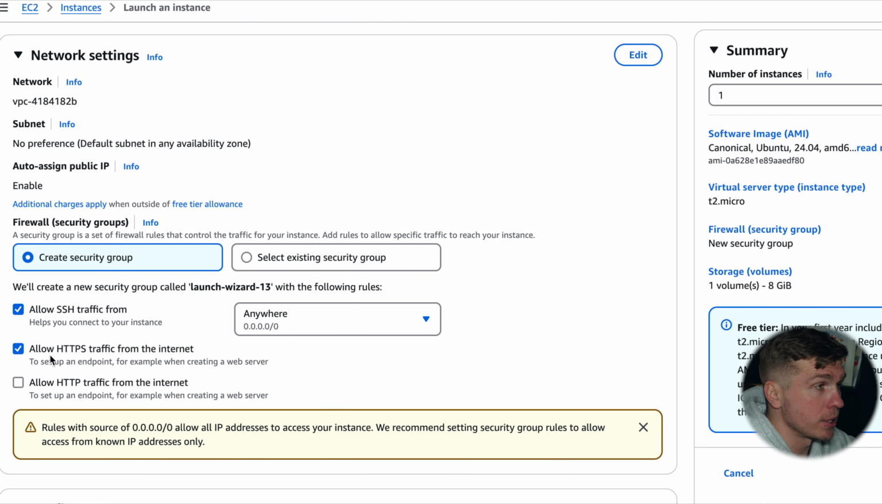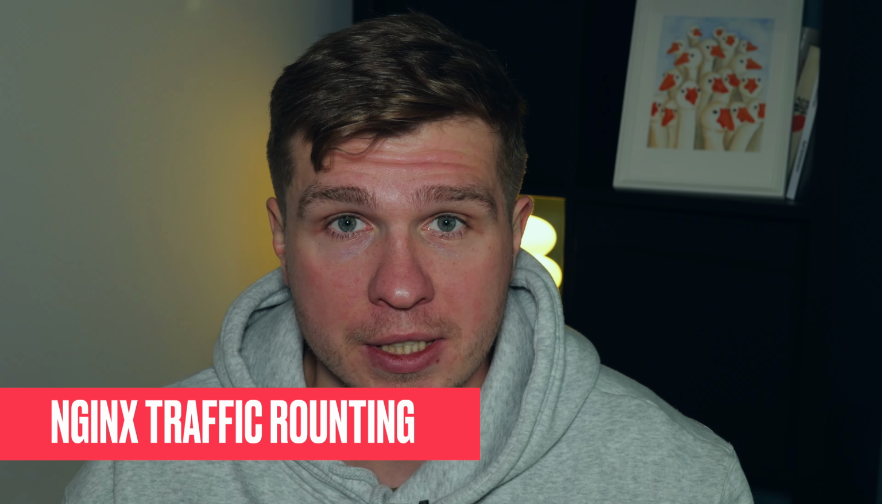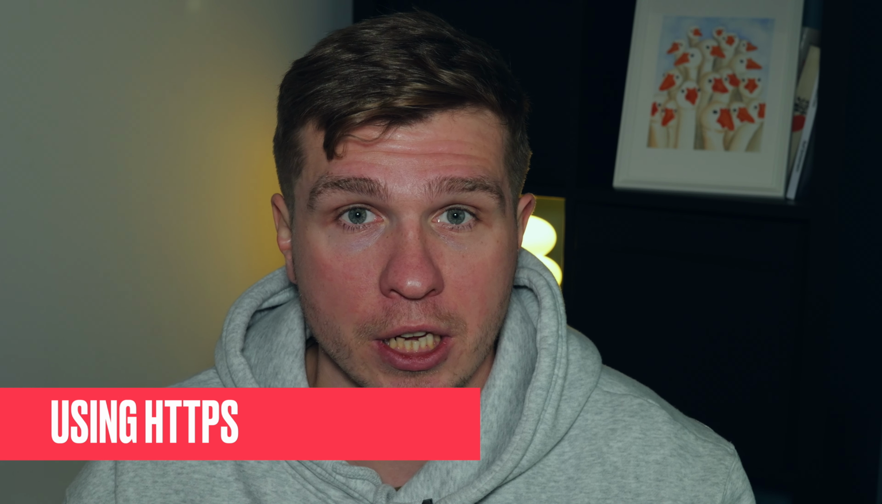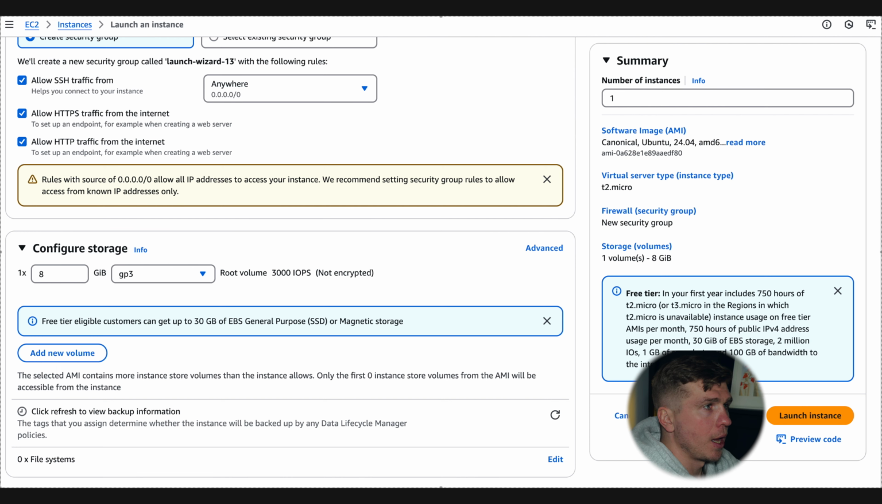Next, let's set up the security group. Make sure you allow SSH, HTTPS and HTTP traffic. These are the essential ports you'll need to access your server, to route traffic through Nginx and to secure your application with HTTPS. And finally, press Launch Instance.